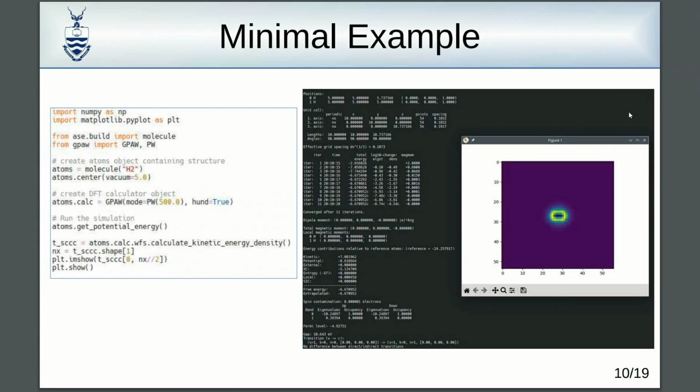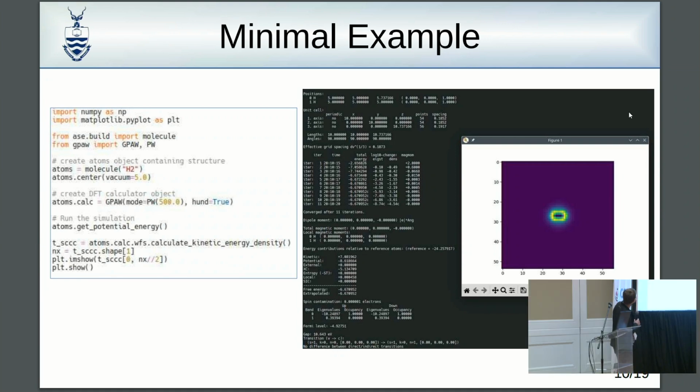Okay, just a very, very quick example to illustrate. We use another software which is called Atomic Simulation Environment to give our atomic structure. And it, for example, has a database. It knows different things. So for example, it knows what a hydrogen molecule is. I can just get an atoms object in one line. I put it into a 5 by 5 by 5 angstrom box. Another line.